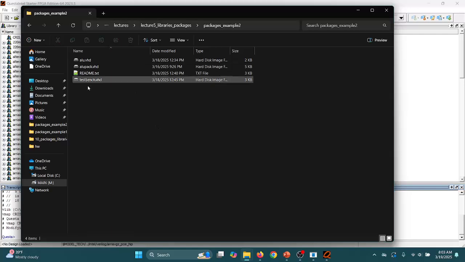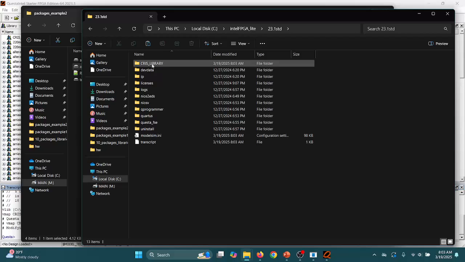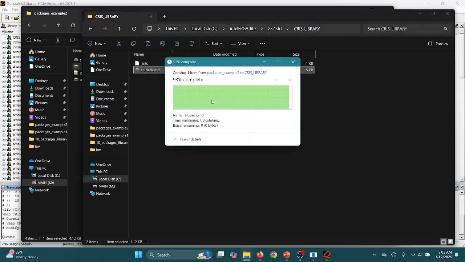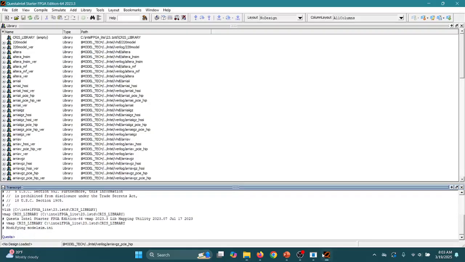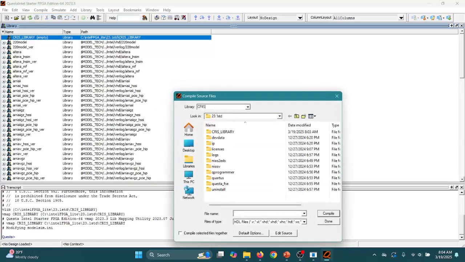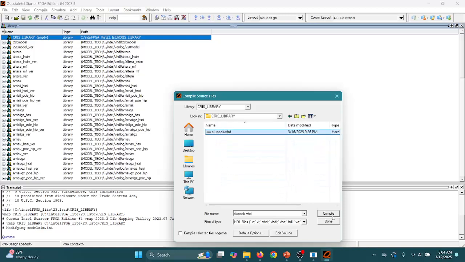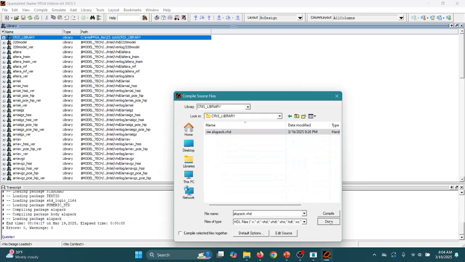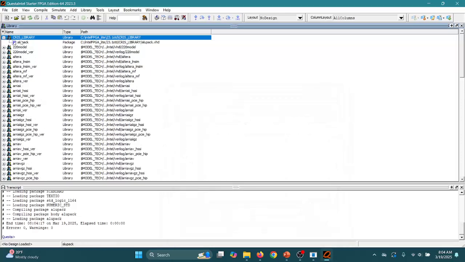I'm going to take a package, ALU pack.vhd, and place it there. Then I will have to go and compile, calling this, of course, Chris library, select that, compile, and done. Once this is done, you will see here that Chris library has that ALU package included. So that's how I created this library that has just one VHDL file, the ALU pack.